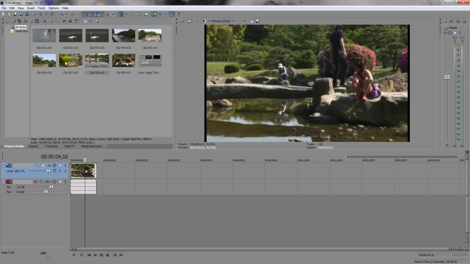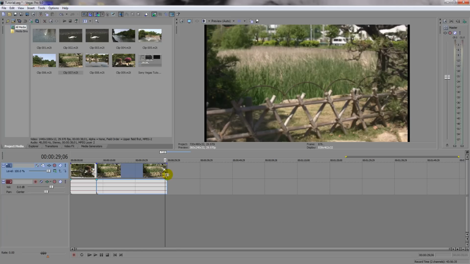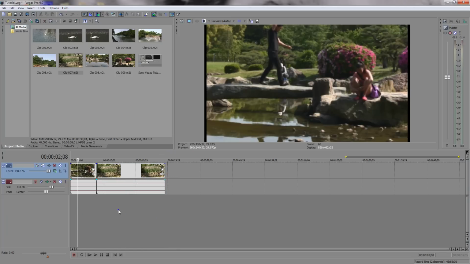And you could continue to do this with as many video clips as you'd like. For example, let's say in this one we want to edit to this point and this point. And there we go, we're editing in the timeline.